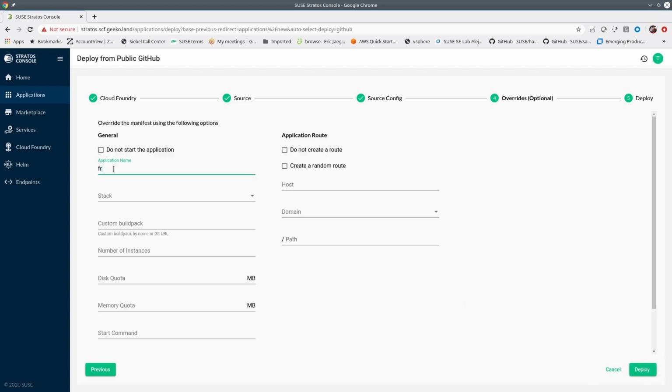Alright, so I'm going to give my application again the name Frank with a disk quota that I remember I required, 512, and memory only 32. I will also select the random route. You can specify stacks and build packs and number of instances here as well. But in my case, I'll just leave it default and it'll automatically know which stack to use, which build pack to use as it goes through my code and matches it up to the appropriate required build pack.